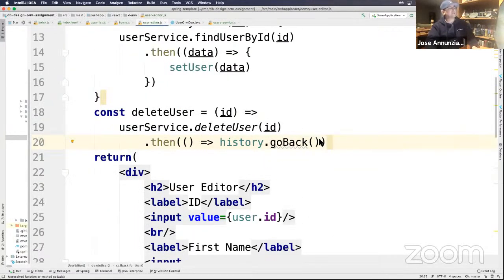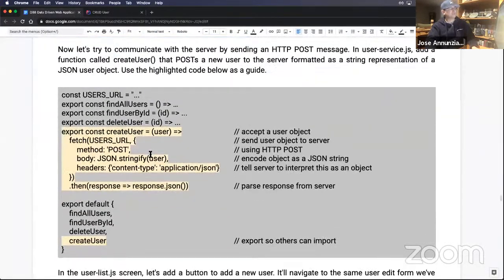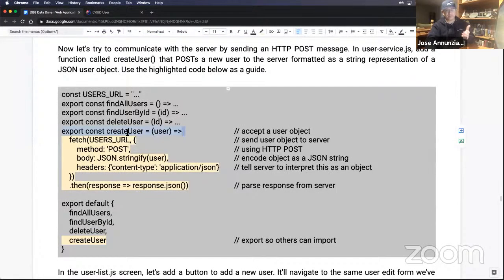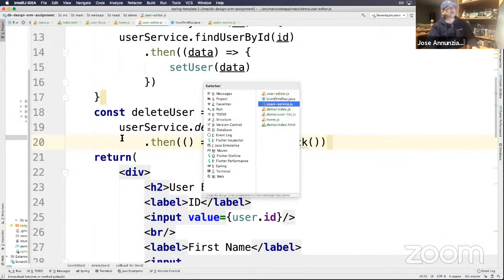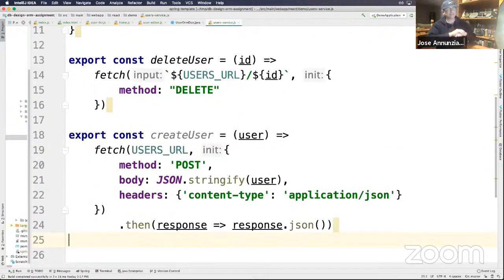In our editor, we're first going to need to talk to the database. So we're going to copy this right here. And remember, any communication with the database, we are putting in a single file that is solely responsible for talking to the database. So there it is. We have create user. It takes user as an argument. Presumably, this is an object that has username, password, first name, last name, all that good stuff. And we're going to send it over to the server.